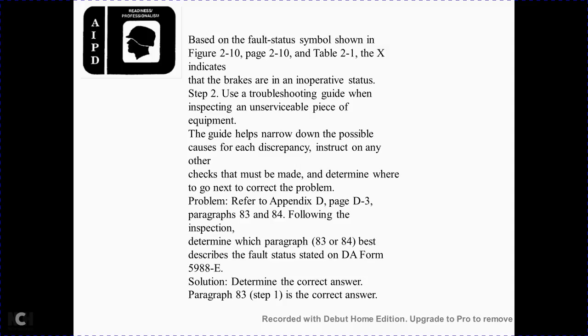Step 2, the troubleshooting guide. Inspect the unsuitable equipment. If the equipment is disabled, the guide will help to narrow down the possible cause of the discrepancy and list the checks that must be made to determine whether or not to correct the problem. Refer to Appendix D, page D3, paragraphs 83 and 84 for the following inspection. Determine which paragraph, 83 or 84, describes the fault status stated on the DA Form 5988E. The solution to determine the correct answer: paragraph 83, step 1, correct answer.